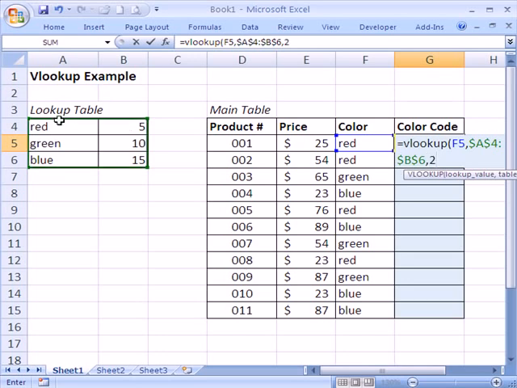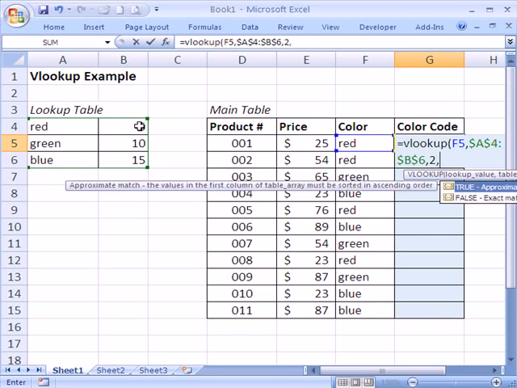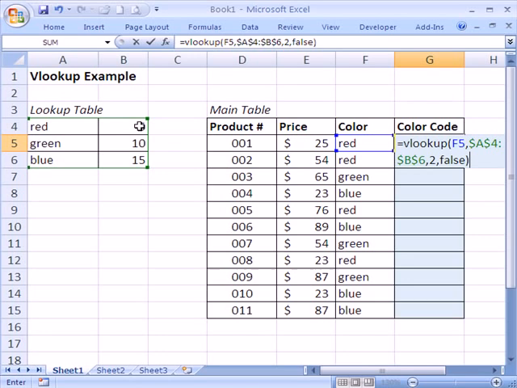So it'll find red over here, then it'll go one column over, go to the second column of your lookup table, and pull you that number. And the last argument is false. False simply just states that you want an exact match and not a close number or a word.